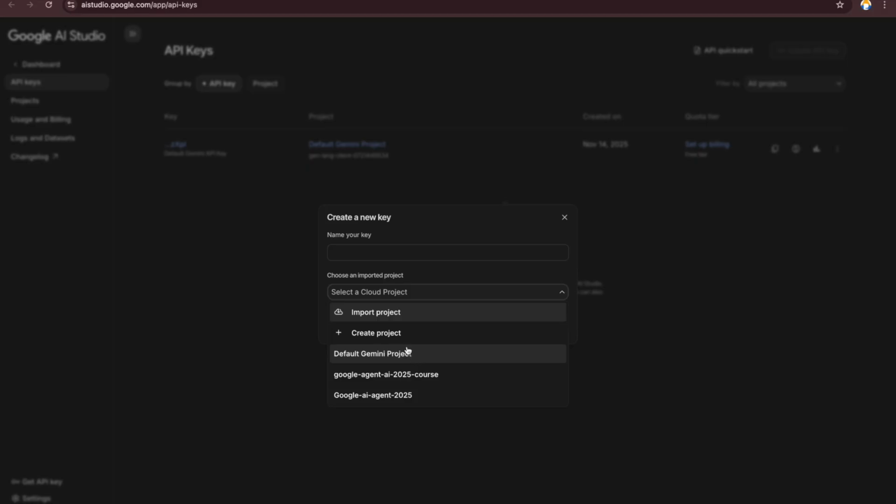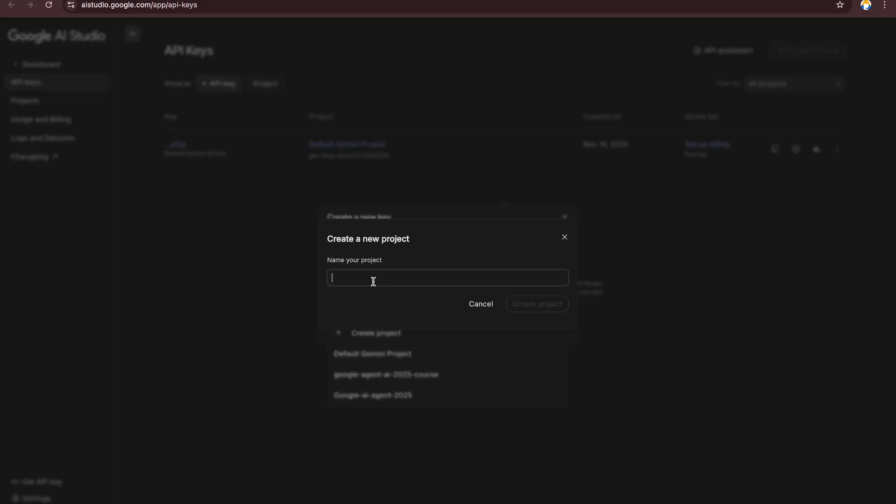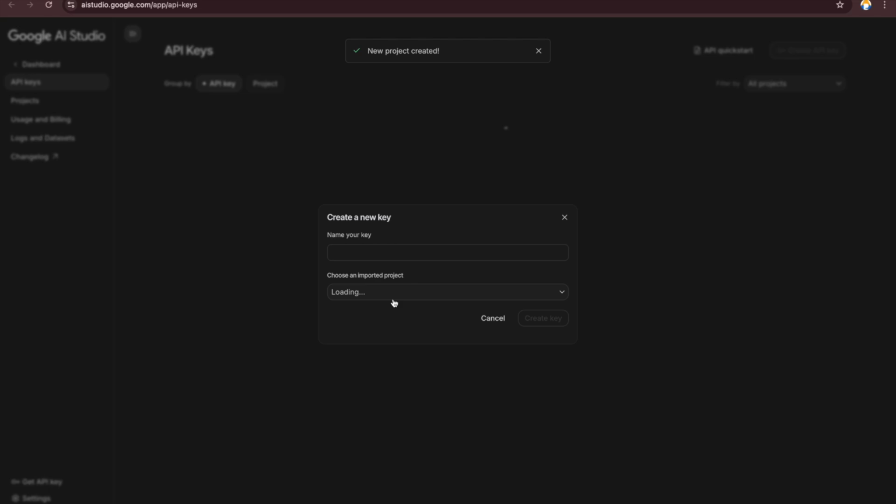Just for the sake of this course, I'll be creating a project here for everyone of us to understand. Click on the plus sign, click create project. Give it a name. I'll say Google Agent AI 2025 course. And I'll create the project. Once this is done, you will see it's listed with the project name.